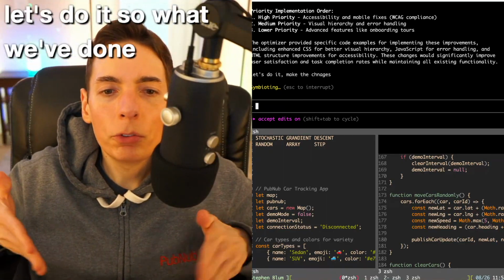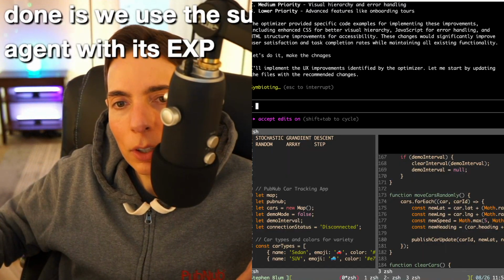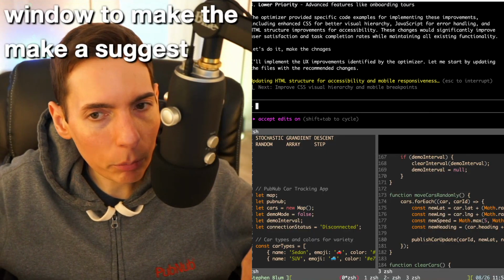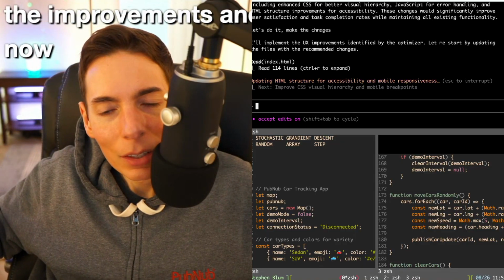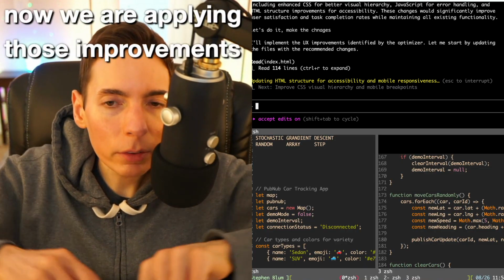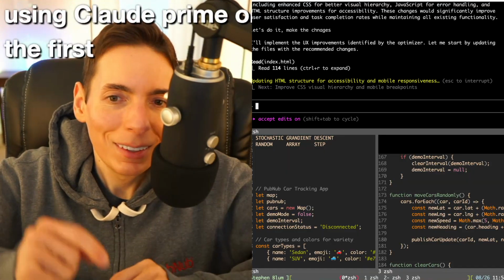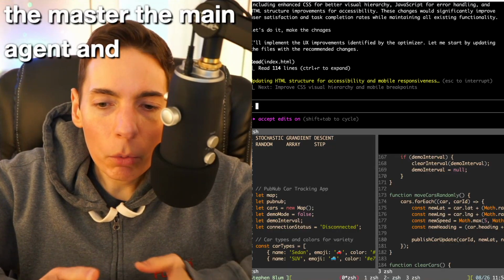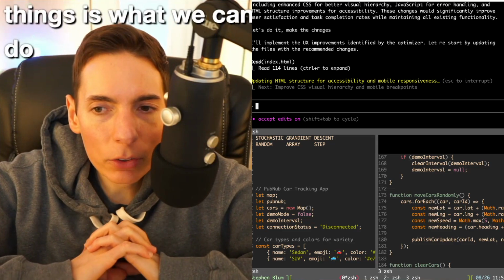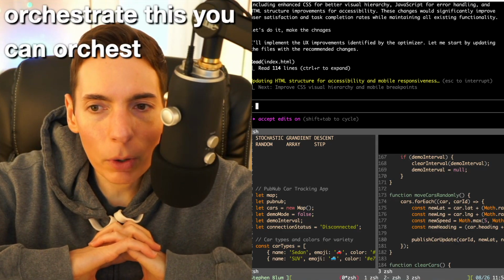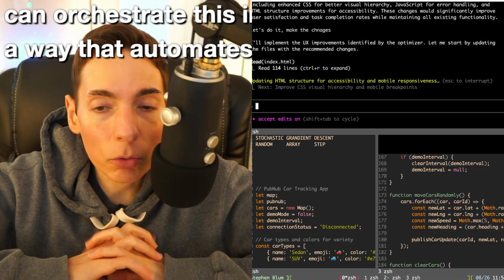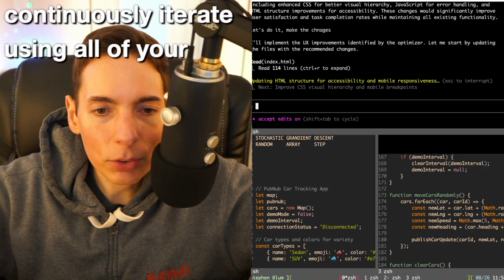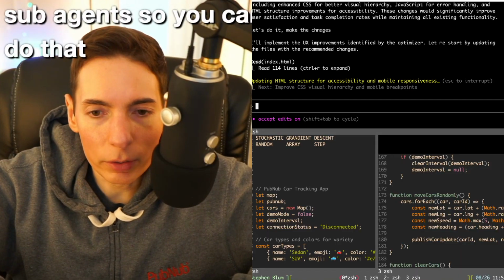So what we've done is we've used a sub-agent with its expertise and a full brand new context window to make a suggestion of the improvements. And now we are applying those improvements using Claude Prime, or the main agent. One of the cool things is you can orchestrate this in a way that automates it, and it can run in a while loop and continuously iterate using all of your sub-agents.